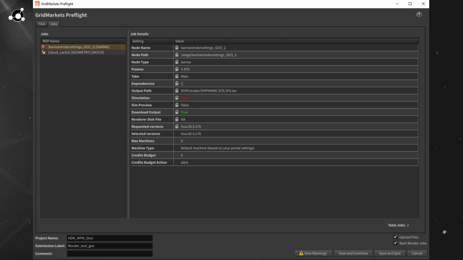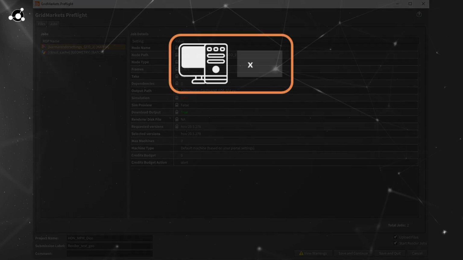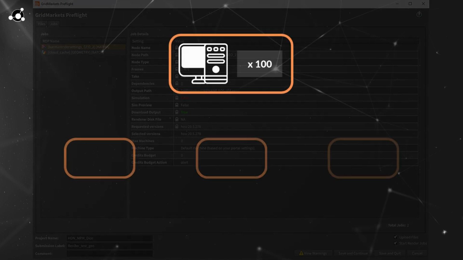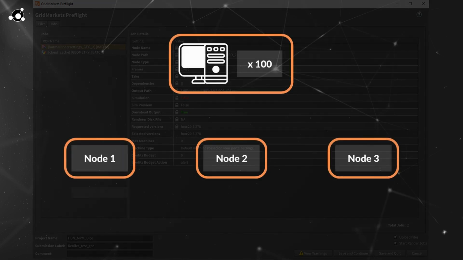An example of effective use of the maximum machines per node parameter might look like this. Suppose you have 100 machines available in total and 3 render nodes, one of which has significantly higher demands. You could configure them as follows.